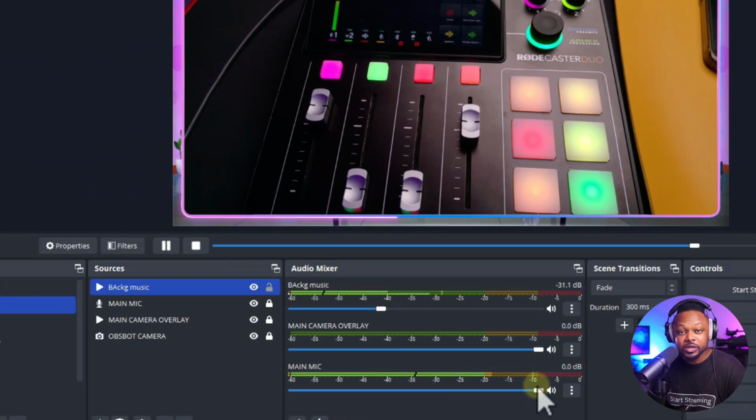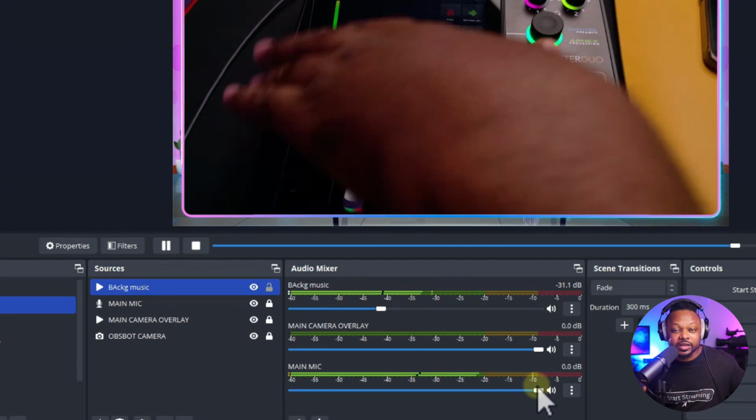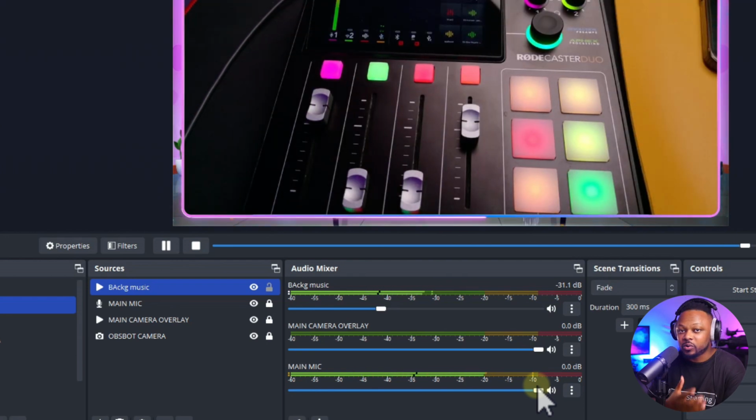Now, for your microphone, usually if you're using an external interface like the Rodecaster Duo, this is going to be perfect. You're not going to need to adjust. You can adjust your volume on the Rodecaster Duo or any other external interface. But if you had to adjust it inside the computer, probably add some effects, that's probably going to be for another video.